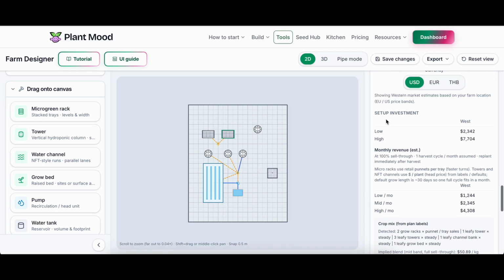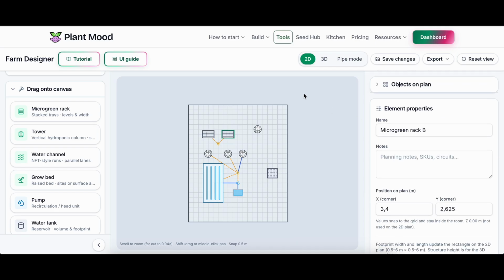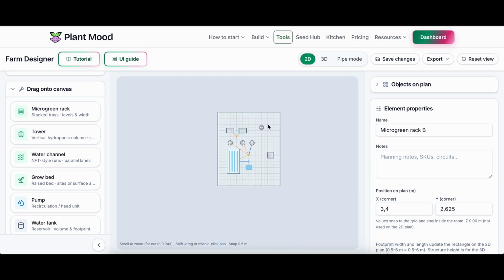Design for free, save when you are ready. Farm Designer link is in the description. No login to try it. Sign in when you want the layout saved to your account to manage and operate your farm.